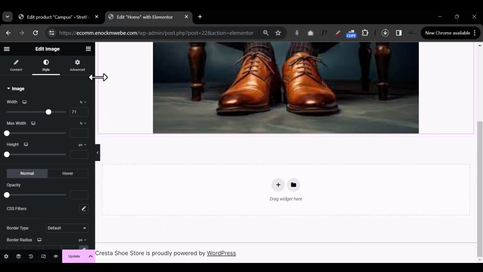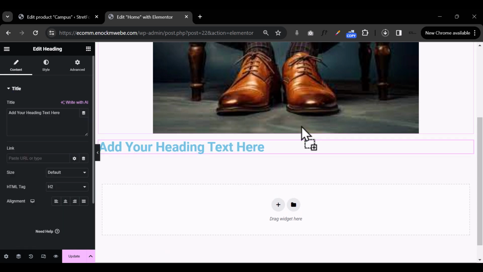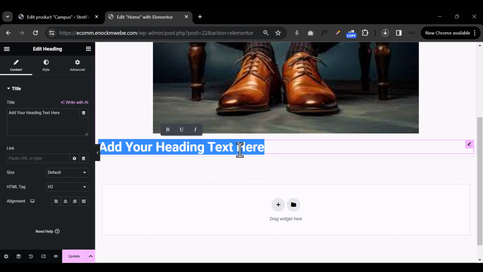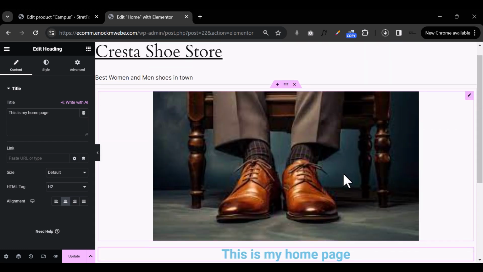But maybe I want to add something. So let's click on this menu icon. Let's drag this heading widget and put it under here. Then maybe we say this is my home page. Okay, I've created that, and we can center it. Now we've created that, and I've told people that this is my home page, and it's looking really nice.